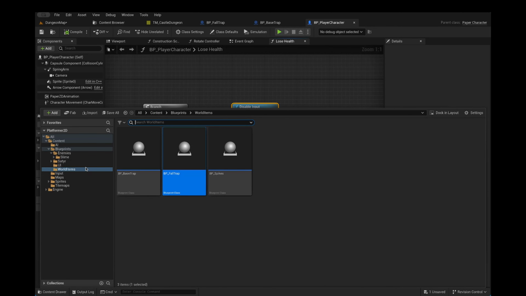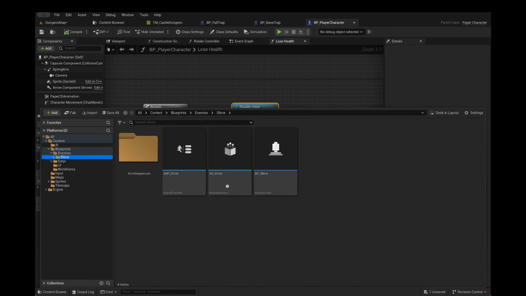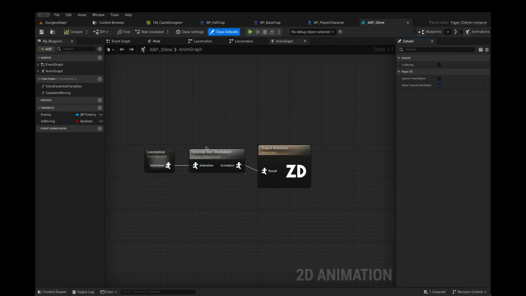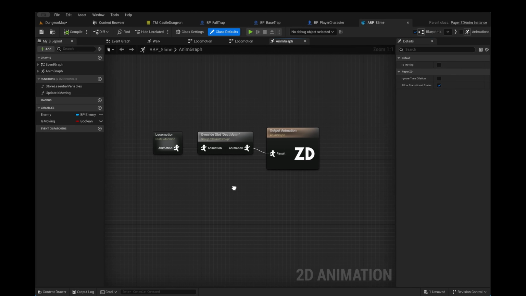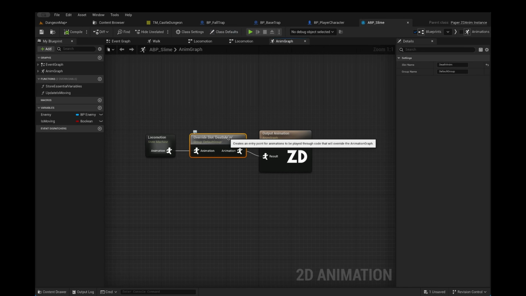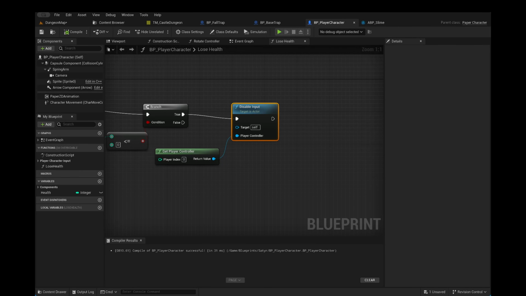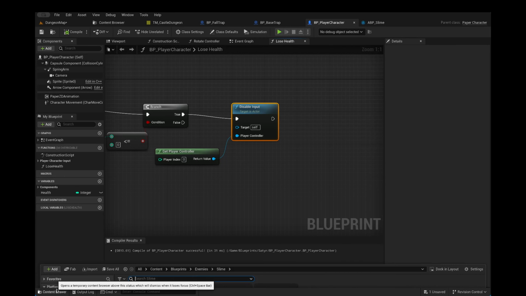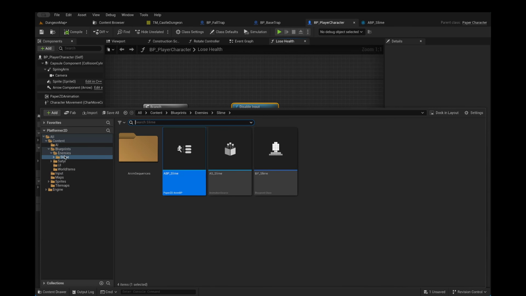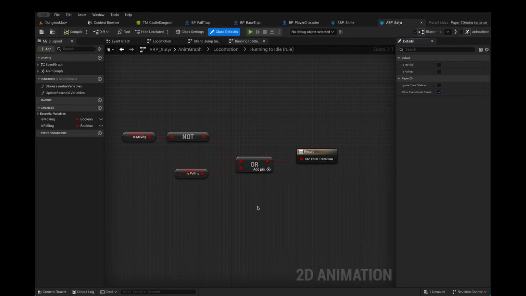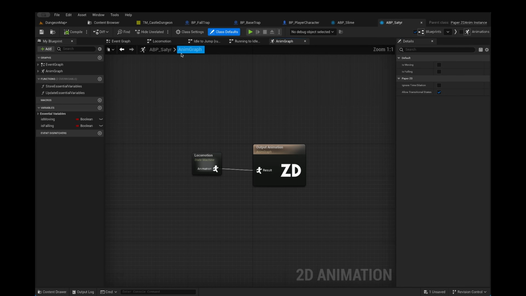I'm going to go to where my slime is and open up the ABP slime. We need to make an override slot for the death animation. So we need to do the same thing for our player character as we did for our slime. How do we do that? Well, first, let's go to our content drawer and go to our shader. Open that up. We'll get the animation. Open this up. Open up ABP shader. Go back to my AnimGraph.